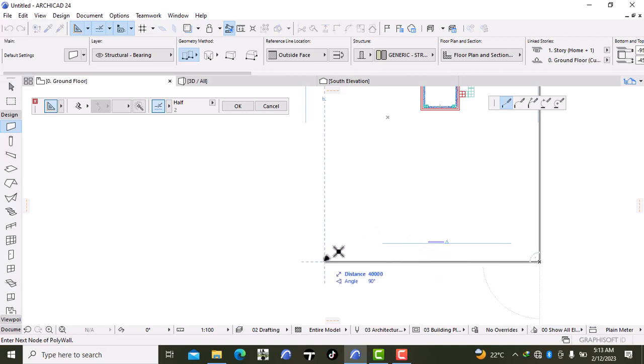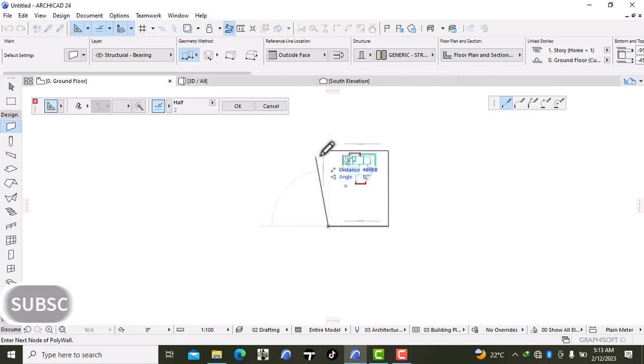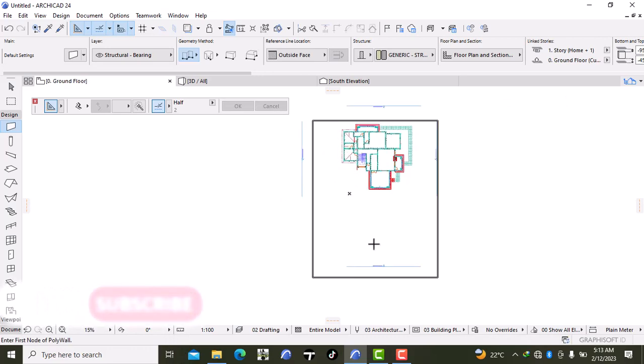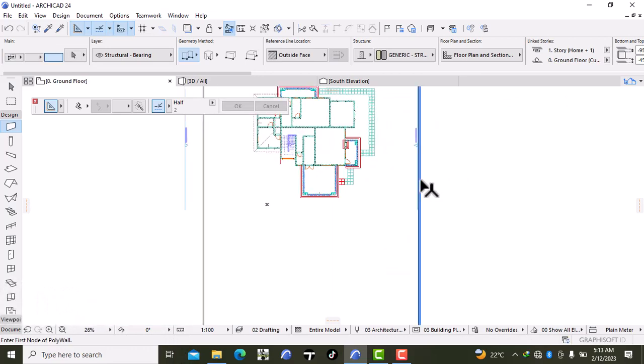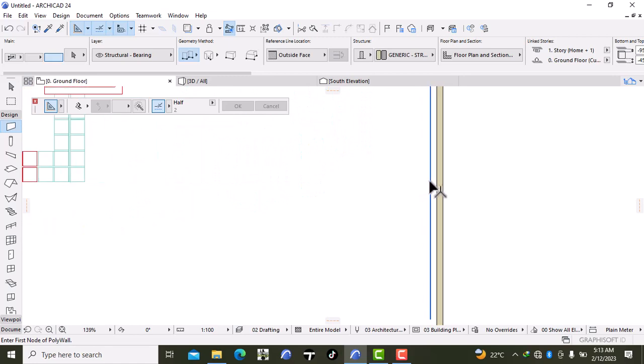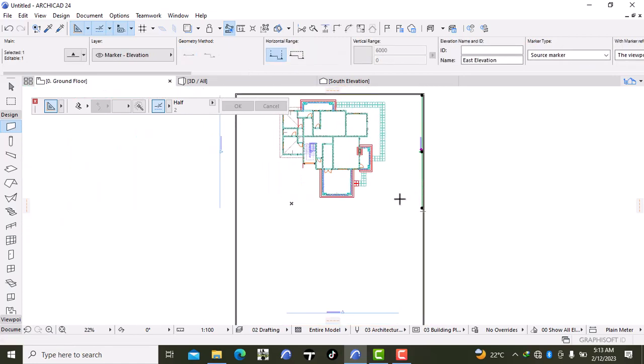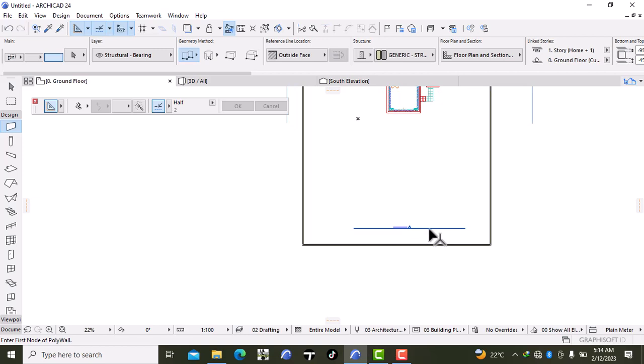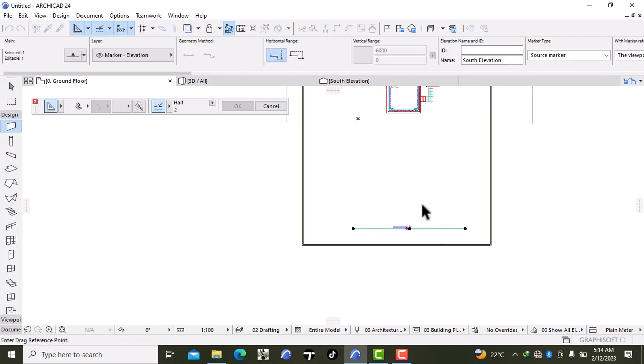Just do the same for this. Just work with that. I need to drag these elevations again. This Control D, this elevation, just drag it to a point like that. Similarly, I need to do the same for this other. Control D.